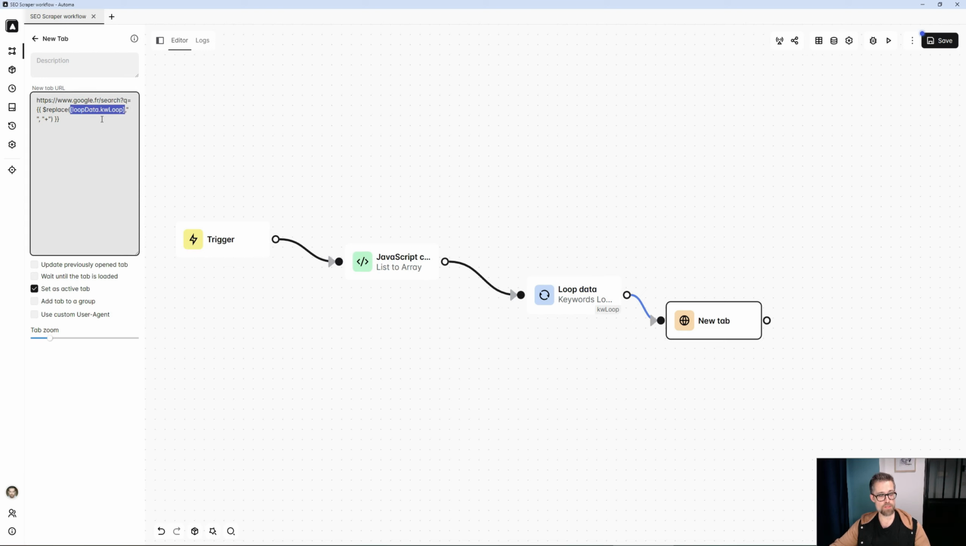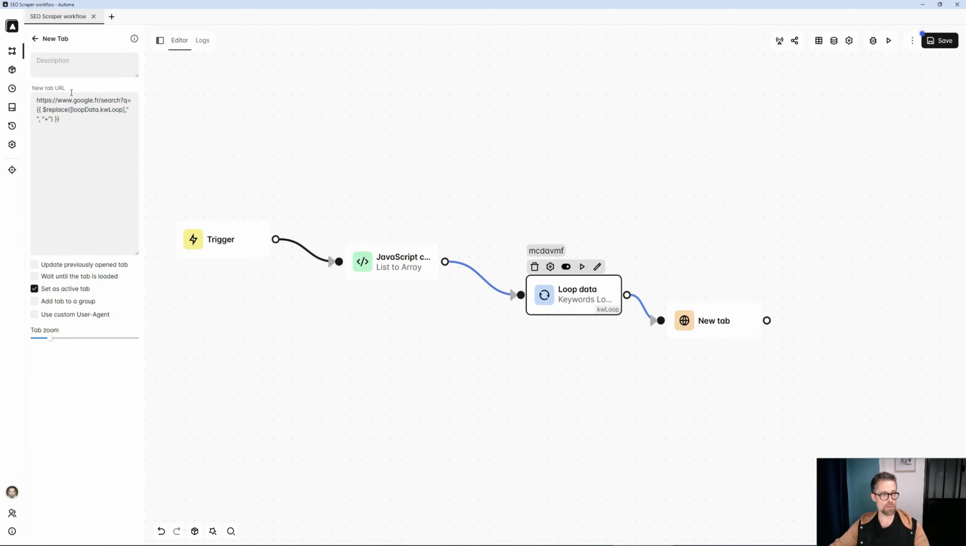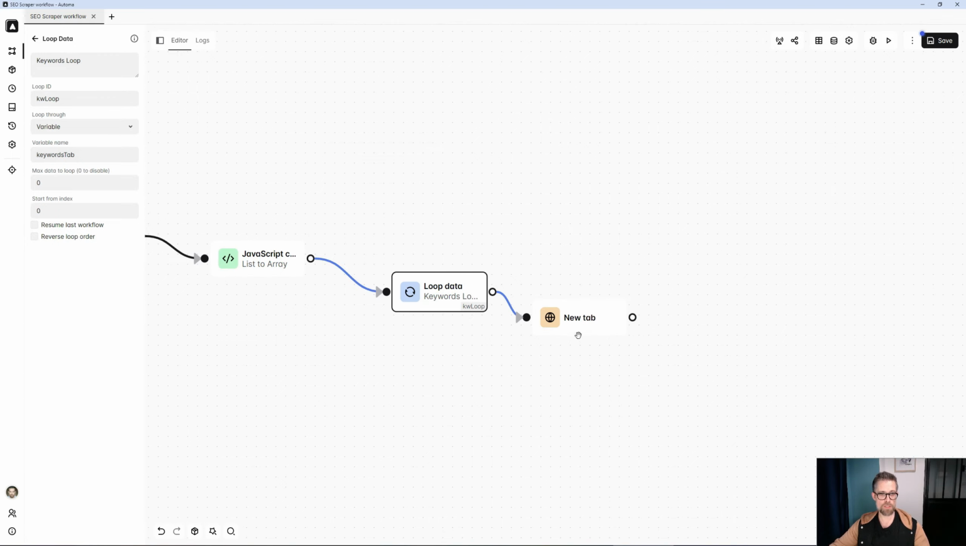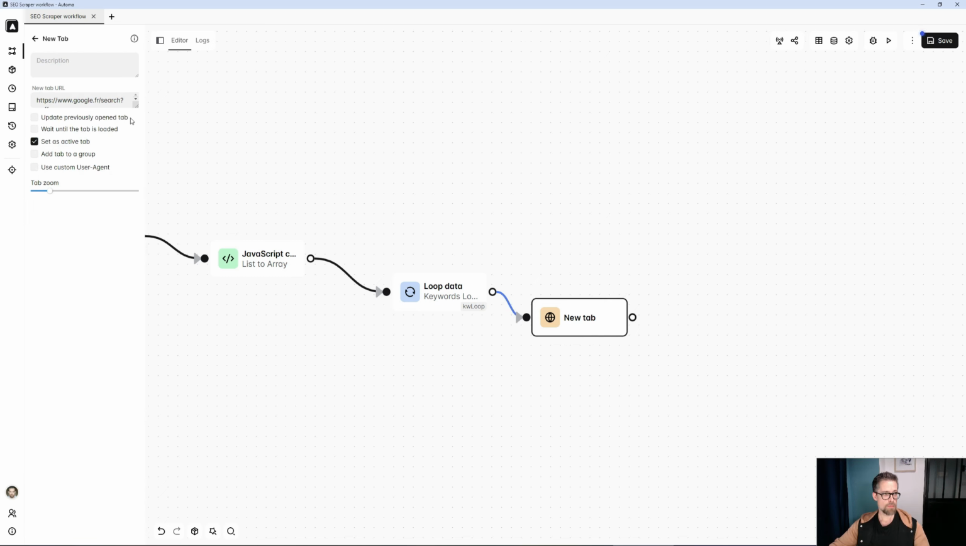And the syntax for using dynamic data in Automa is the source of the data, variable, global data, Google Sheet. In this case, it's a loop, so loop data dot the name, the ID of the loop, which I've named KWLoop. This gives access, since we're on the first iteration of the loop, to the first keyword in the list. The search will be based on this, and I'm going to check these options as well, since we'll be coming back several times to do the search. Instead of opening a new tab each time, we'll update the existing one and wait for the window to load properly to avoid problems.